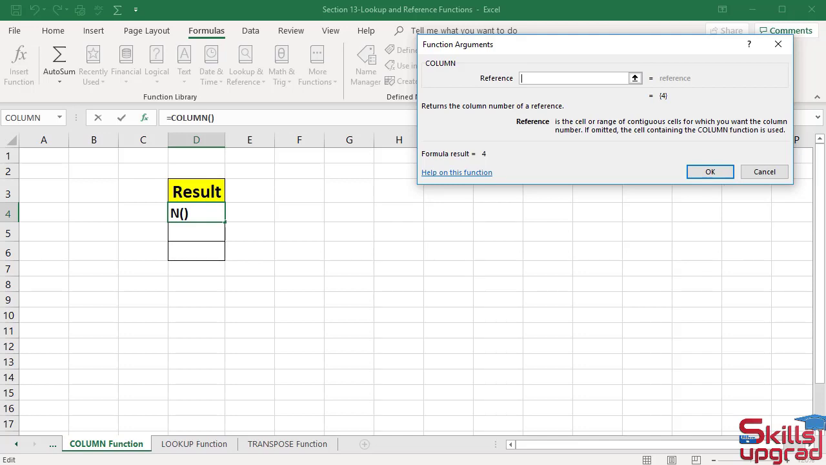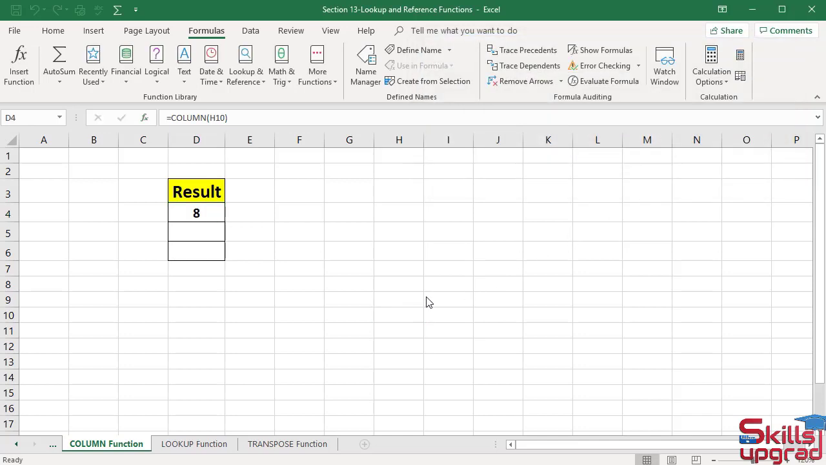In reference box, click at any cell. Click OK. Column function returns the column number of the cell reference H10 is 8. This is column number 1, 2, 3, 4, 5, 6, 7 and adding H is column number 8.